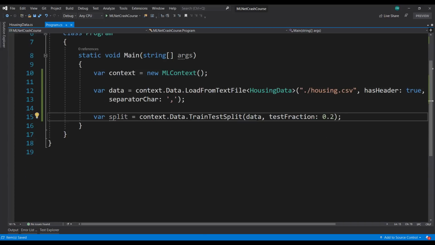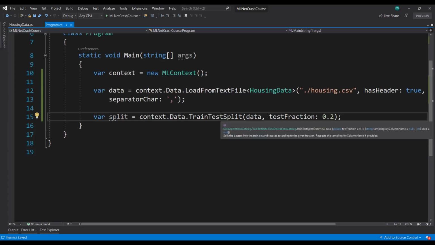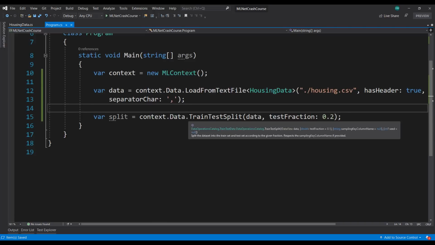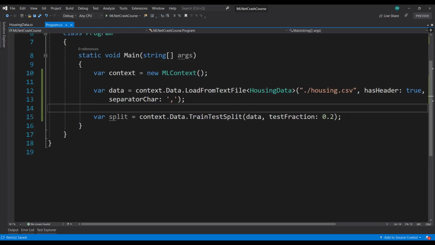So this is going to split our data into two different data sets, a train set and a test set, and it's going to take 20% of our data into our test data. And why do we need to split? Well, when we create our machine learning models, we use the train data set, and that's the data that's going to be used to train on.